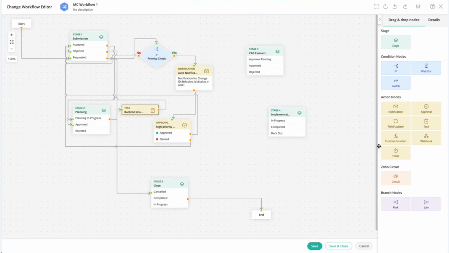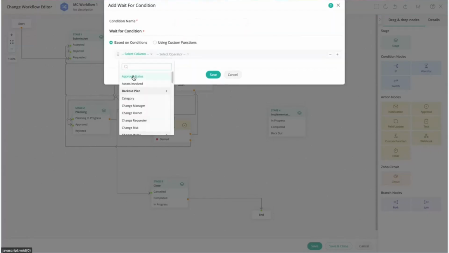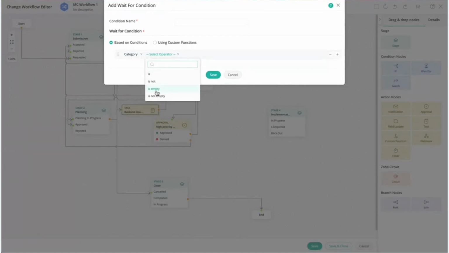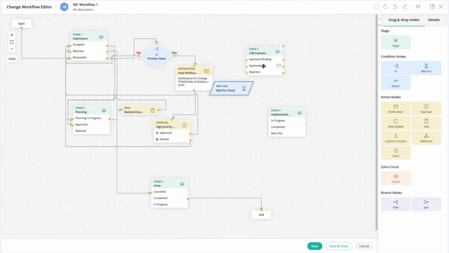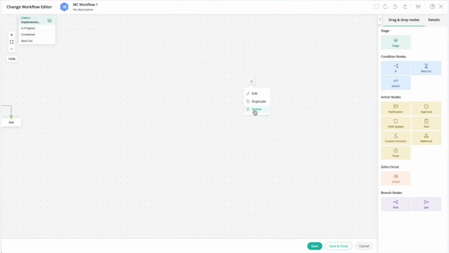And also, other than that, you also have an option where you can execute a custom function, a webhook, or even invoke a timer. So if you need any help in building a custom function that needs to satisfy a particular use case, do reach out to our support, and we will analyze your use case and help you build a custom function that could help you achieve that. Along with that, you do not have only an if condition, you also have a wait for condition. Likewise, if you want to check if category is empty, wait for this particular thing to be completed, and only then go ahead and progress to the next status.